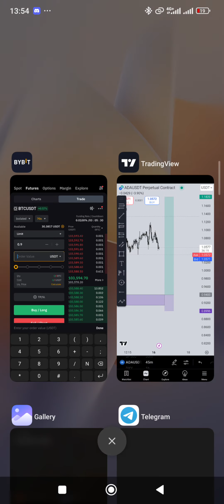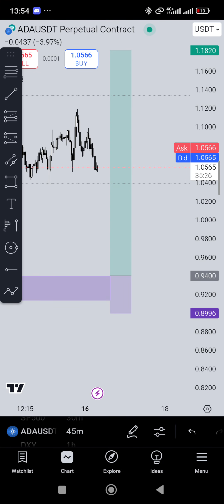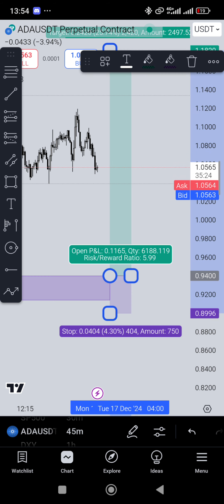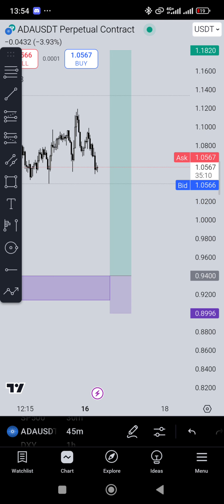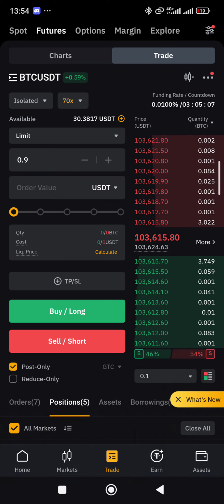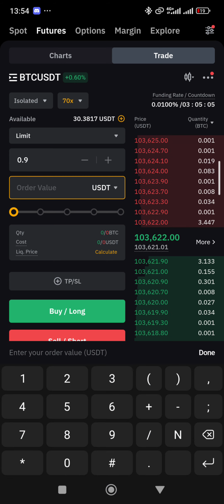What do I mean? When you go to your analysis on TradingView and click on your bar, if you look at the stop loss in the middle number, you're going to see 4.30%. Now, this is the percentage SL on the chart I'm talking about. So for you to get your order value, it is the amount you want to risk divided by the percentage SL on the chart. You might want to write it down so that you don't forget, because this is very, very important.